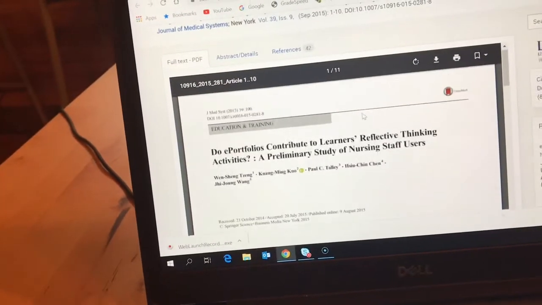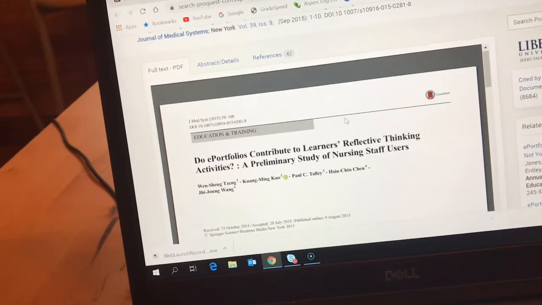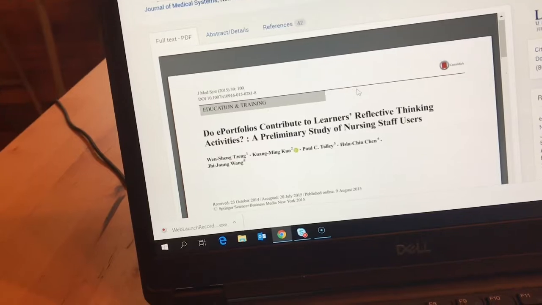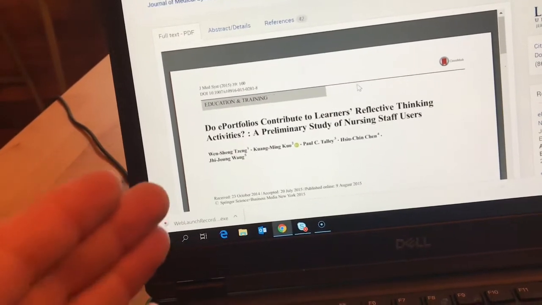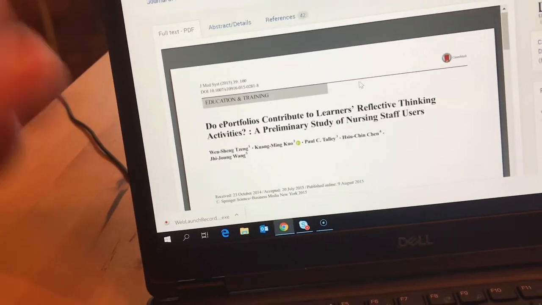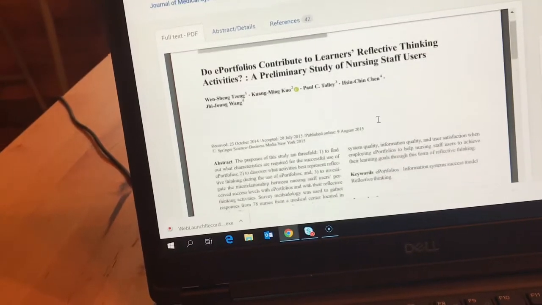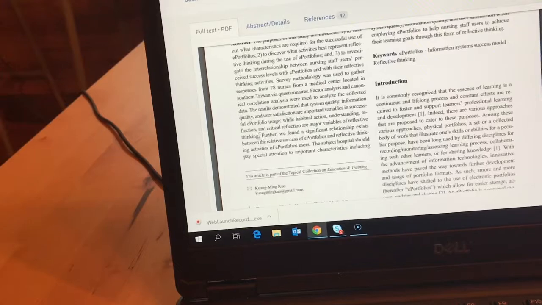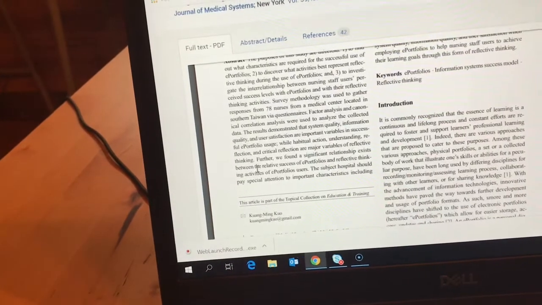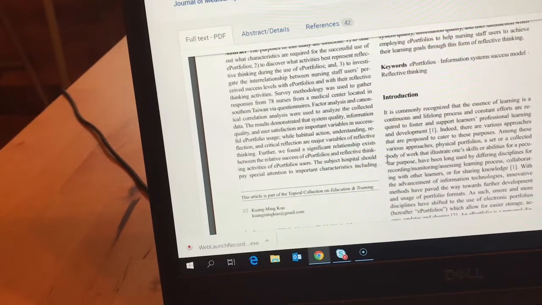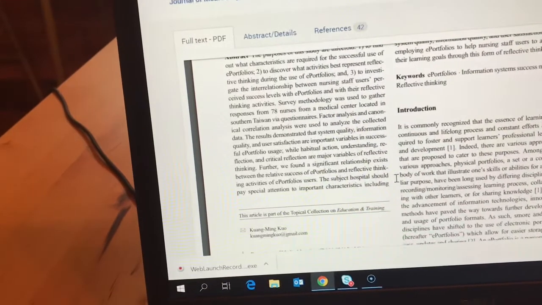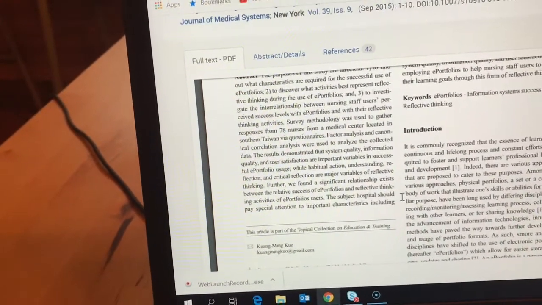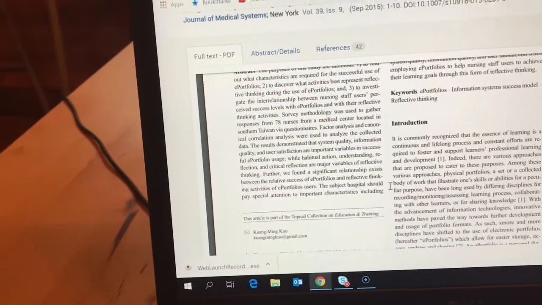So moving on into the vocational world, ePortfolios have actually been used quite a bit in the medical industry, and this particular article focuses on the use of ePortfolios in the nursing community. I wanted to point out right in the abstract, it says, further, we found a significant relationship exists between the relative success of ePortfolios and reflective thinking activities of ePortfolio users.